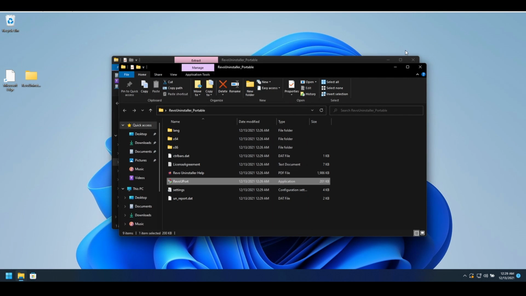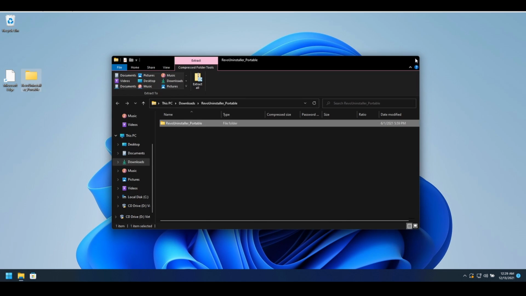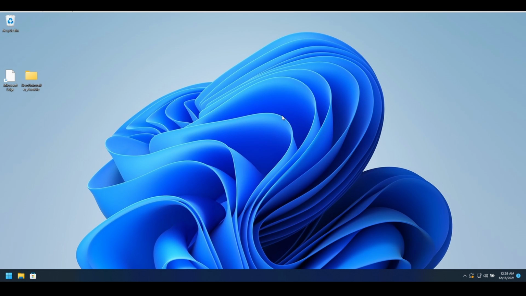And this is the way to basically remove OneDrive from your system or any application that you want. There is no registry editor, there is no scripts, it's just a basic portable program which you need to download, and this will do everything for you.